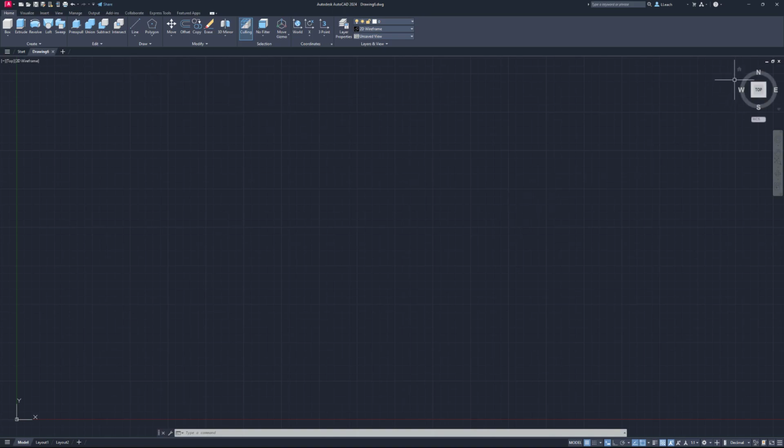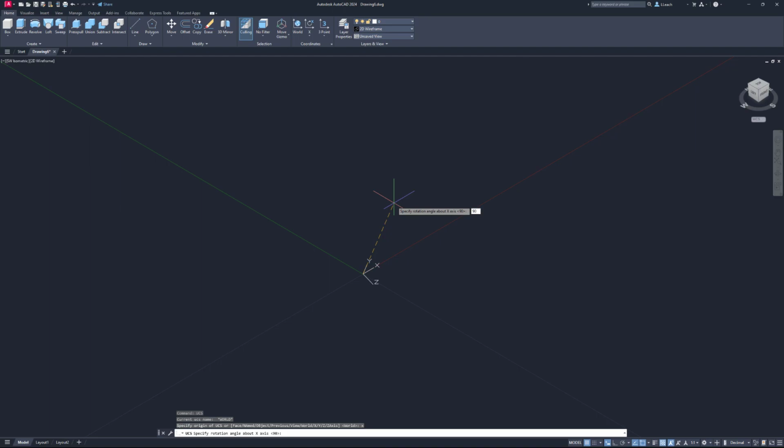Just so you'll know, whenever you draw in 3D in AutoCAD, you have to draw on the XY plane. So what I need to do is rotate this XY plane to where the Y is standing straight up, kind of where the Z is right now. To do that, I'm going to type in UCS, press enter. I'm going to type in X, press enter again. I'm going to type in 90, press enter.